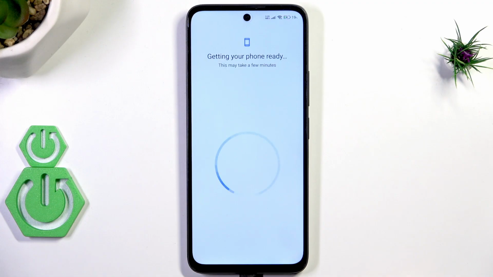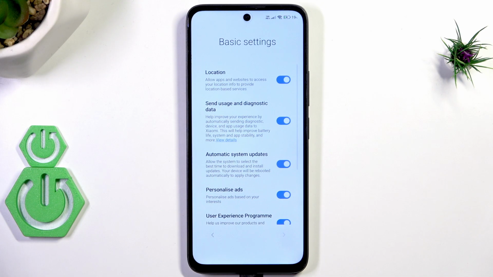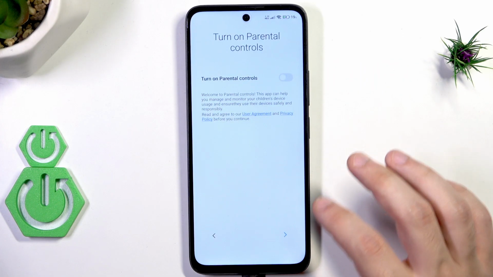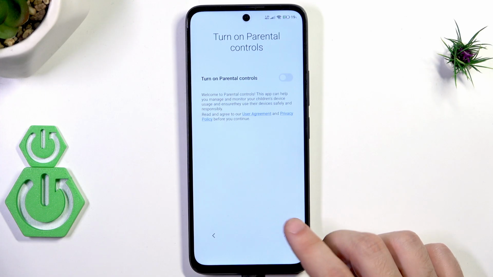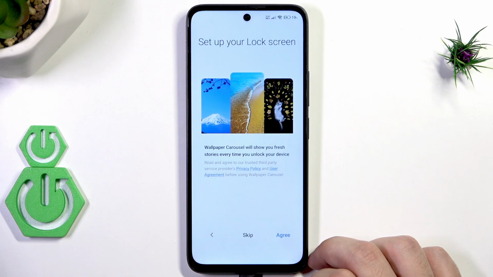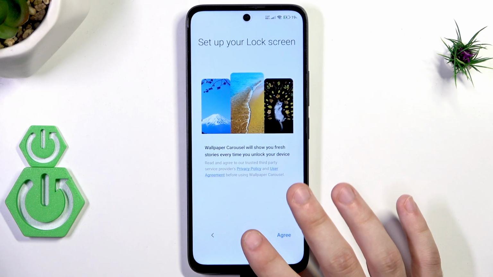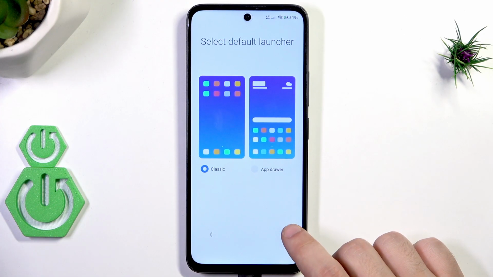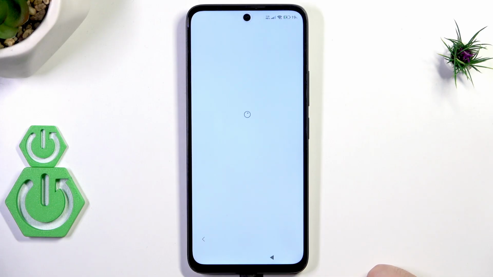Again, we need to wait a little. Okay. Scroll down and click on the arrow. In here you can also enable the parental controls. Select the default font. Click next. You can also set up your lock screen. I'll skip it for now. Select your default launcher. Click on next.